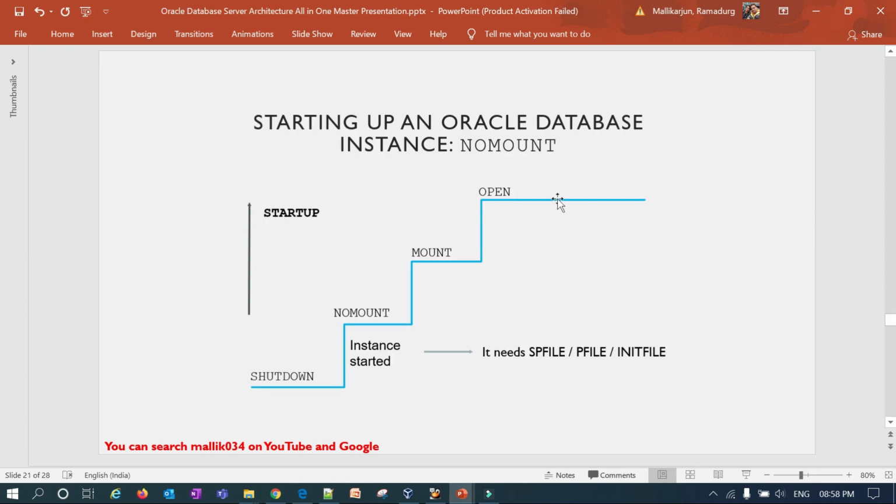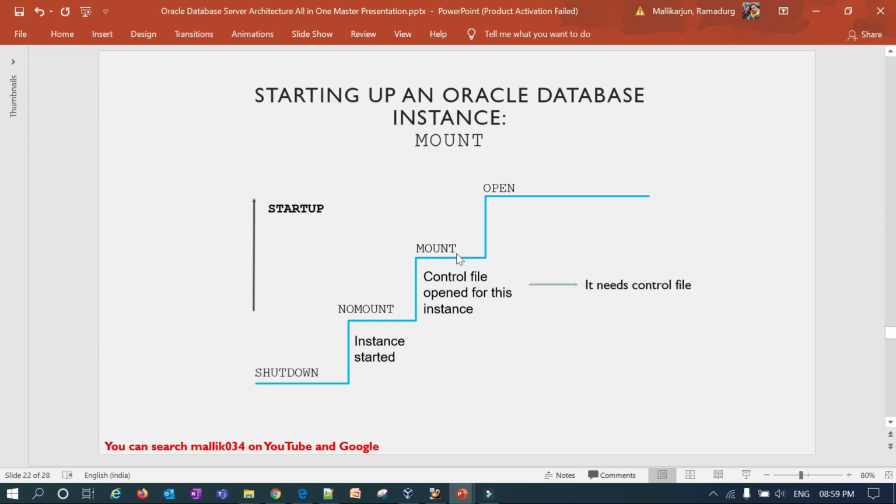Okay, if you see this particular slide, starting up an Oracle database instance to nomount. From shutdown, if you want to take your database to nomount, the instance will start. If you just do startup nomount, it will start your instance. To start your instance, it needs an SP file, a P file, or an init file. If it is not able to find any of these files, your database will never go to nomount. And then to go from nomount to mount mode, it needs a control file.